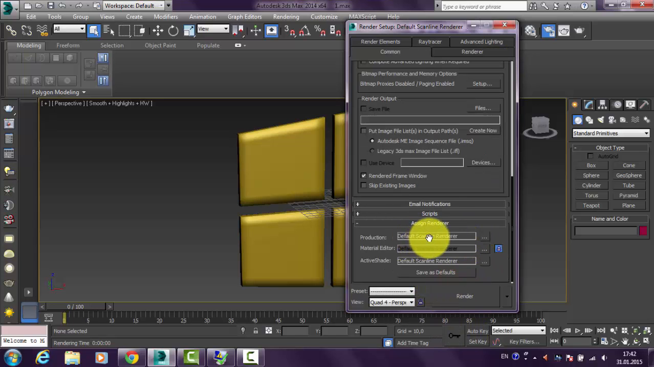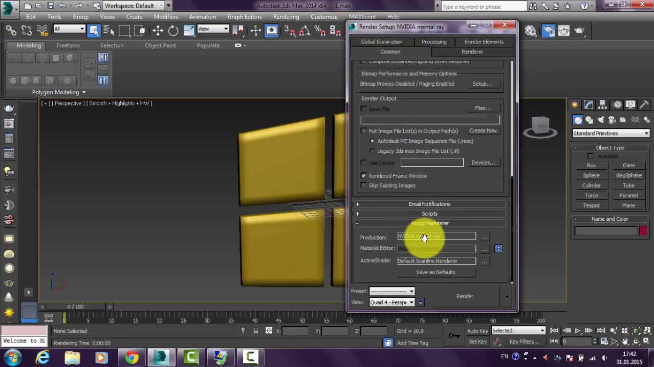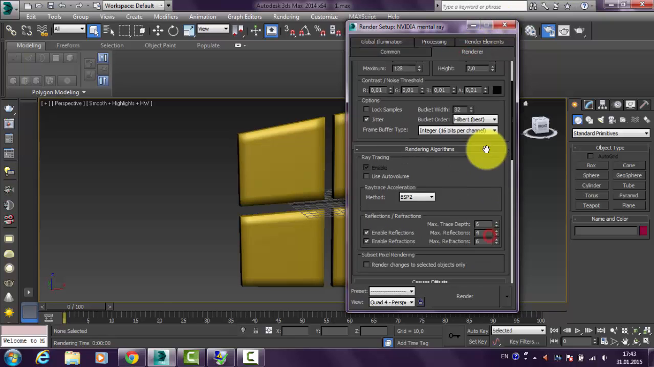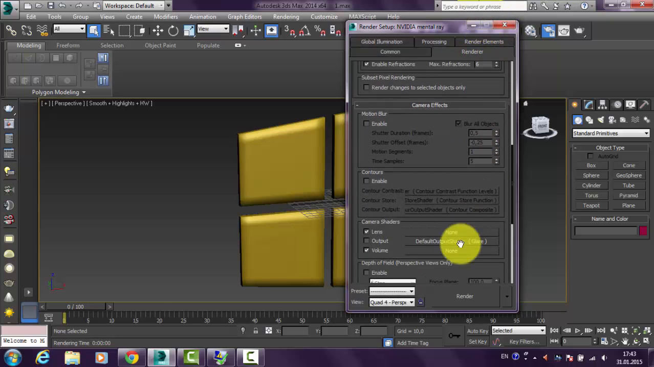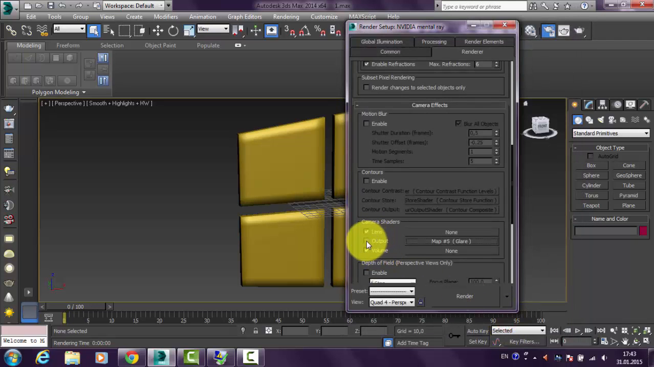Click on default scanline renderer and change it to mental ray. Click on renderer and then scroll down once more until you find output shader, default output shader. Click on it and then change this to glare and hit OK. And check the output or activate it.